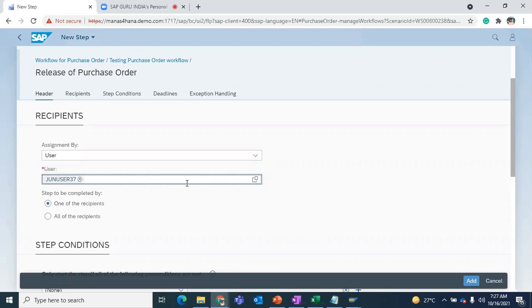If you maintain multiple recipients and you click on one of the recipients, any one of the recipients approves, it will get approved and go to the next step. If you select all the recipients, everyone has to approve. And then the multi-level approvers, who has to approve and when, everything will be in the manage teams and responsibility app. You have to maintain a team there and maintain everything. So let's not go there.